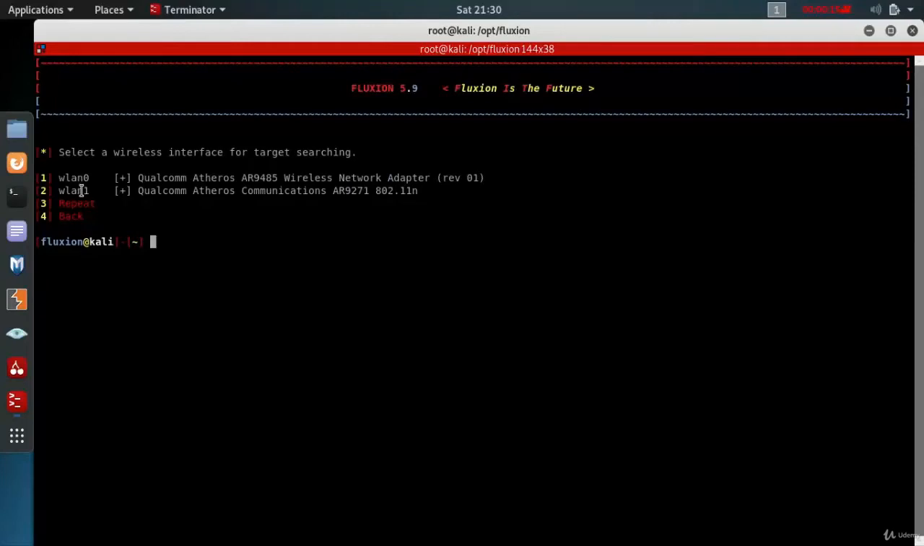and then I still have my two wireless adapters. One is the external one, which is the USB wireless adapter, and one is the built-in one. I will use the built-in one, WLAN 0, for the access point, and I will use WLAN 1, the external one, for doing the authentication attack.